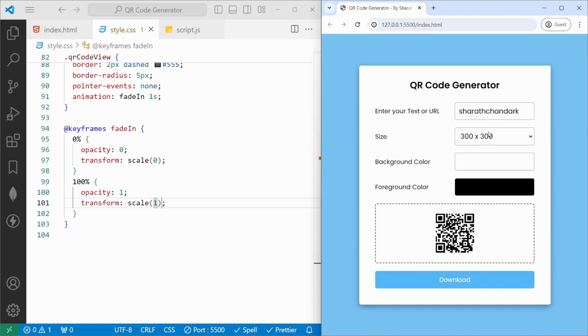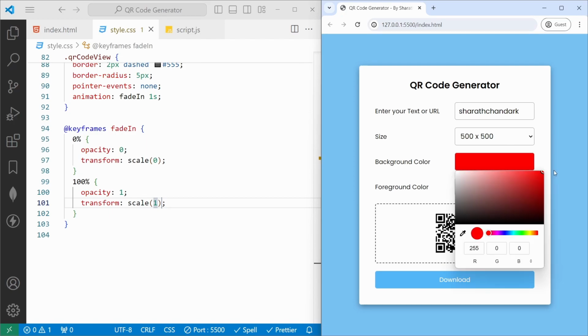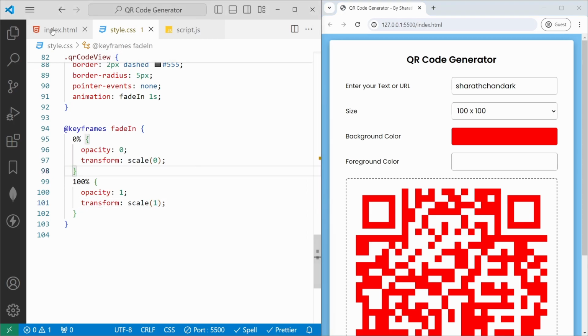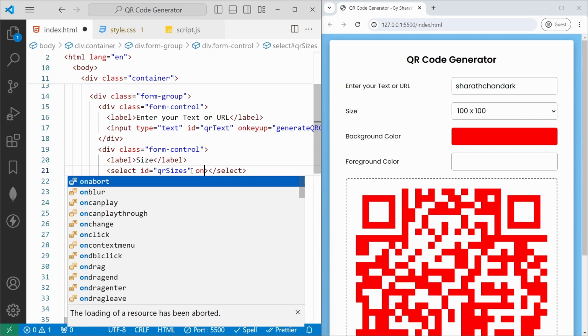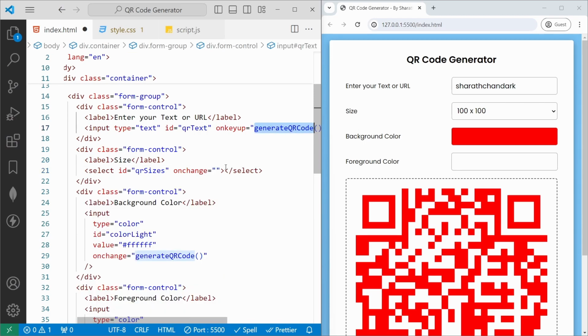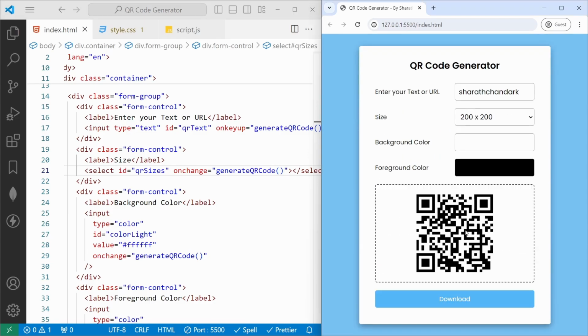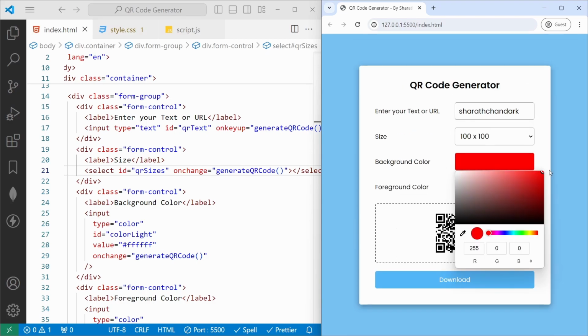So now it is not appending because on change of this, we need to call that function. Here we have added this on change for this, so I need to add the on change to this also. For that, again, I will jump to the index.html. Here on the select on change, I will call the generate QR code function. If I save and change the size, it will generate the size, and I can reduce it, I can set the color to this.